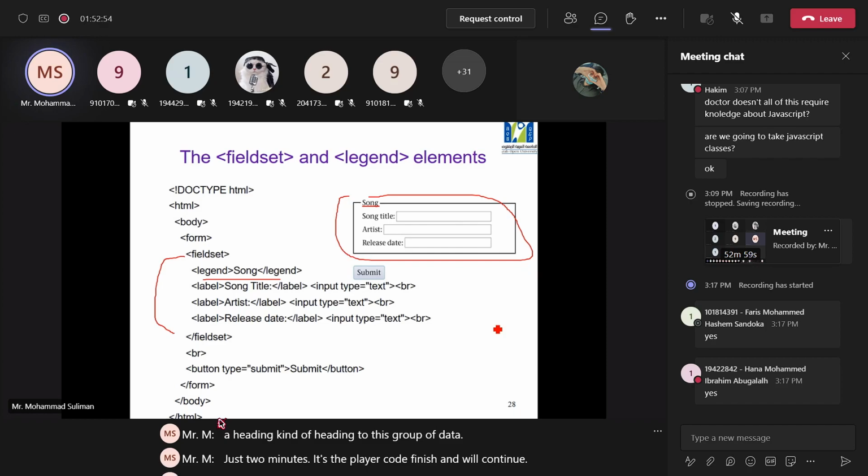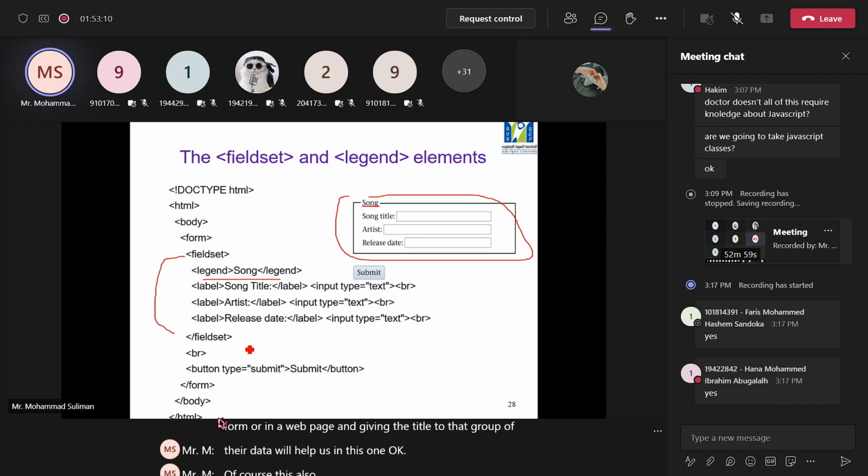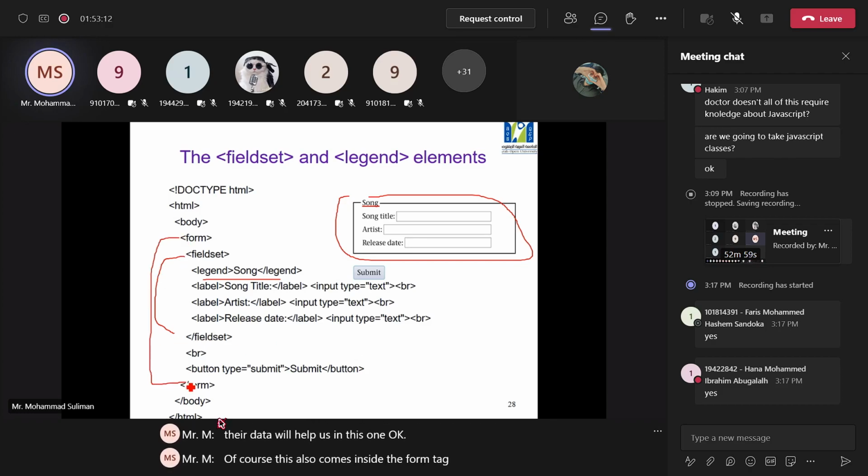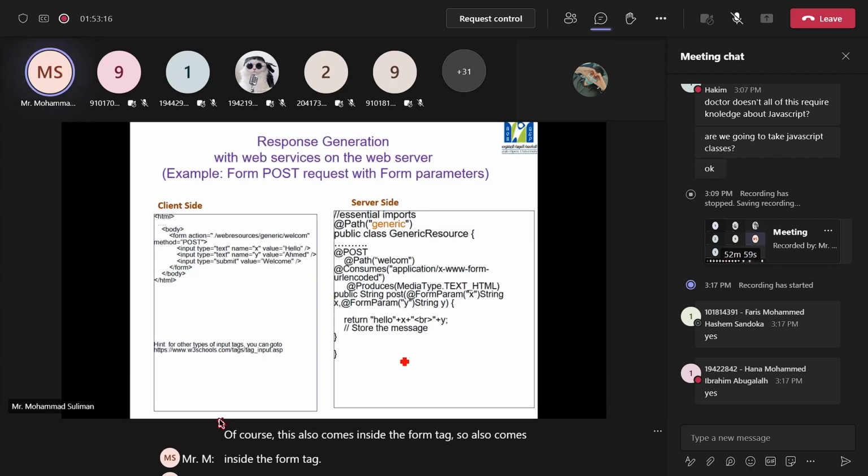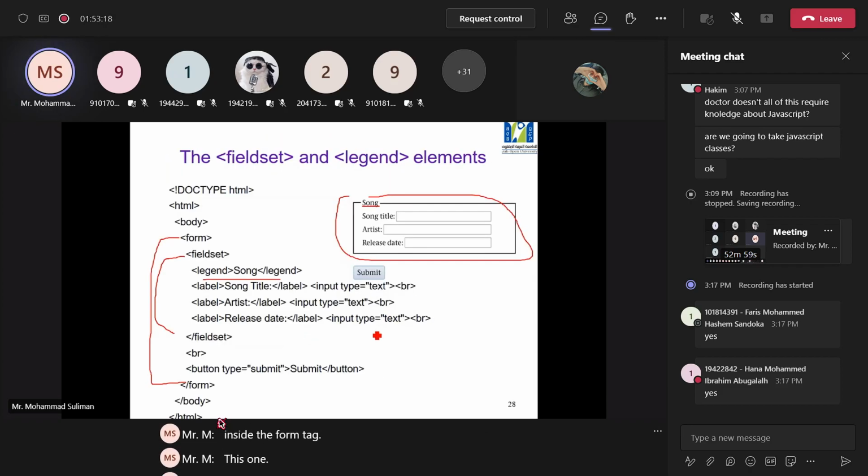So this fieldset and legend will help us to group the data in a form or in a web page, and giving a title to that group of data will help us. Of course, this also comes inside the form tag. So that's about the HTML.